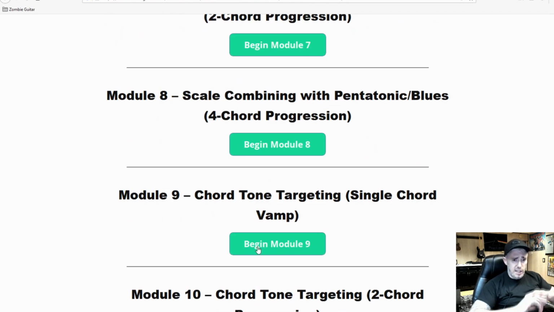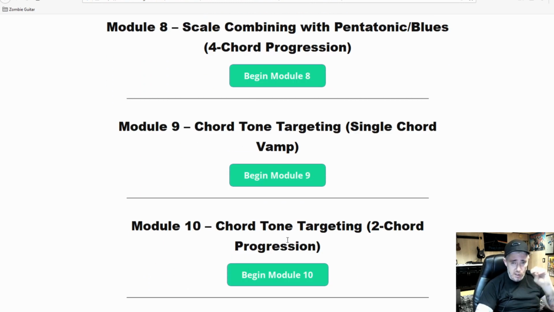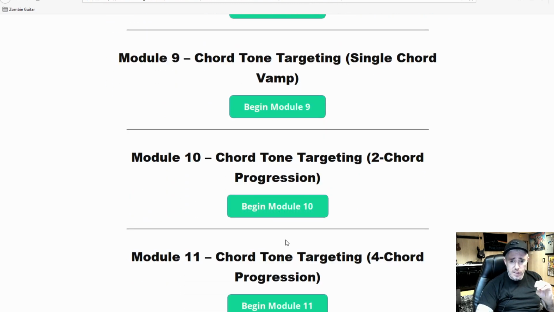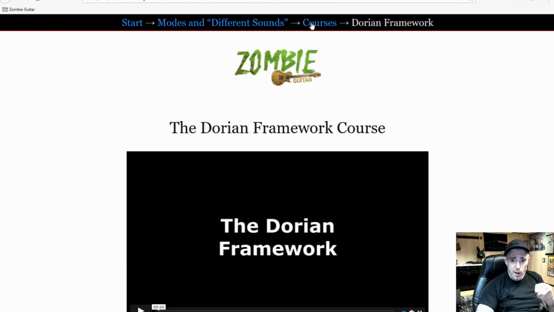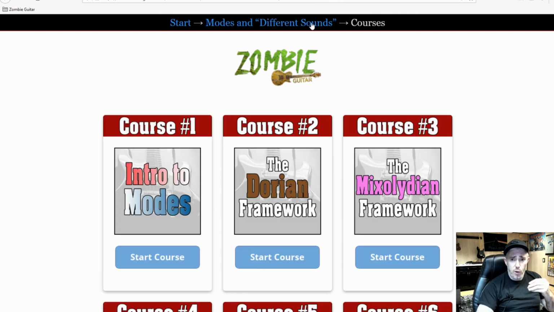So even though you're in a different framework, even though it's not major, it's not minor, it's Dorian, you can still do chord tone targeting within the Dorian framework, and the notes are going to light up on the screen within the video backing tracks. So if you really want to learn the Dorian framework, do the Dorian framework course.